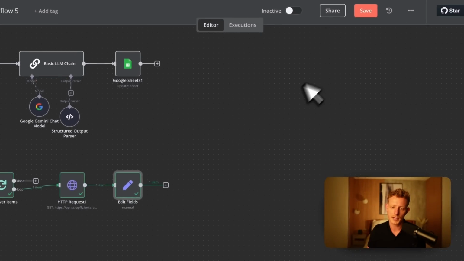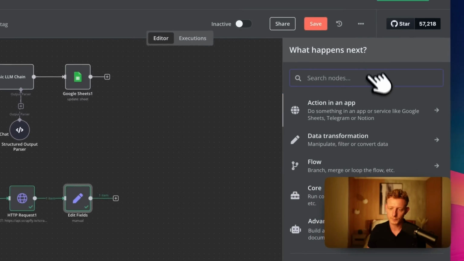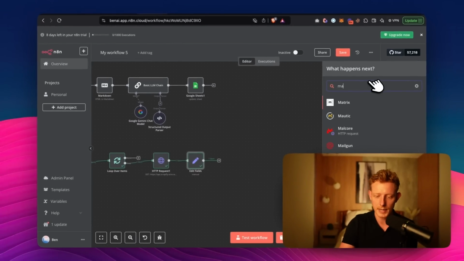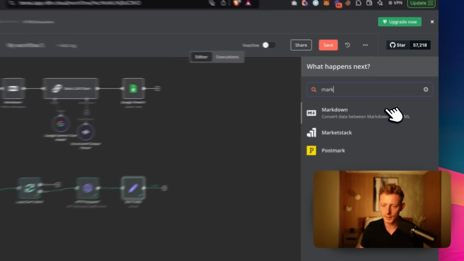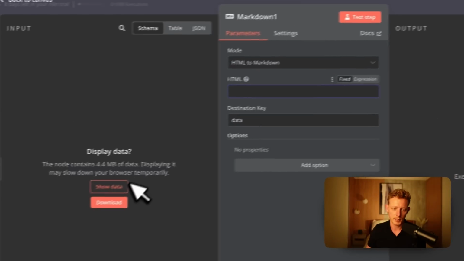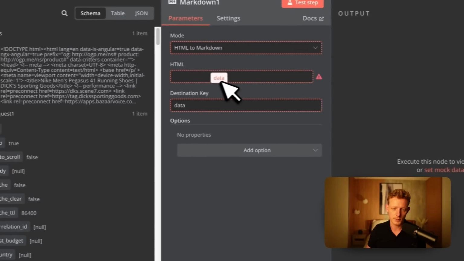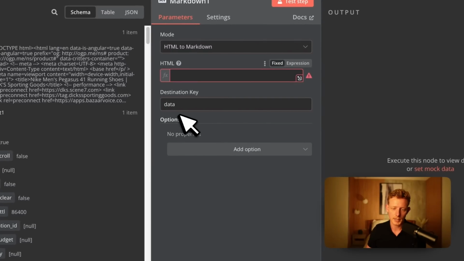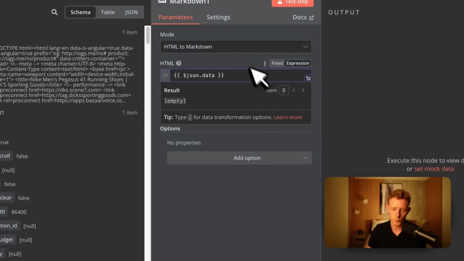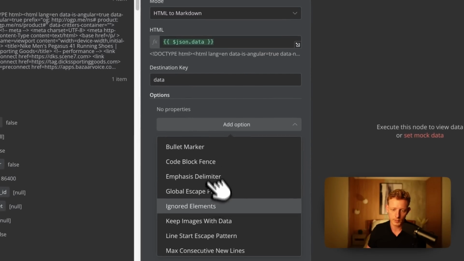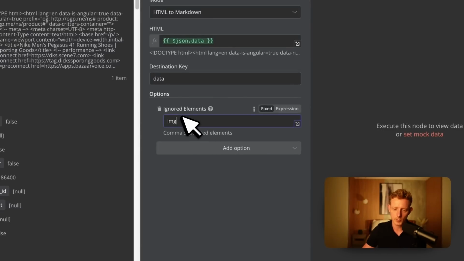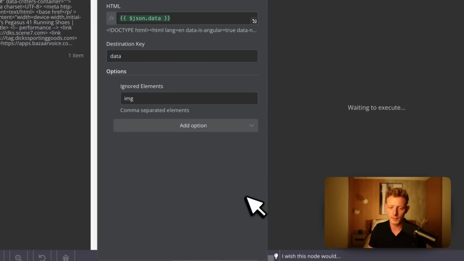All right, we got it back. Then we can add in a markdown just to clean it up a bit again, right? Same thing, show data. All right, we just use this one. And then we just clean it up a bit, right? So we do the same thing. Again, you can add more here, but we just keep it simple for now.